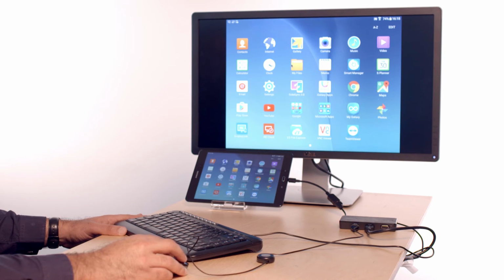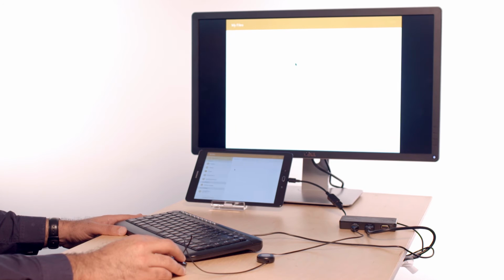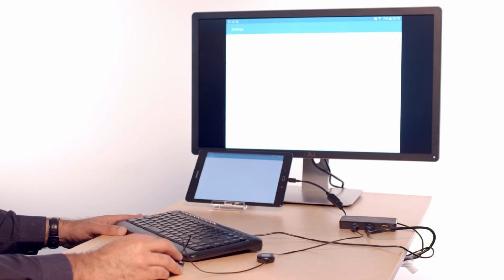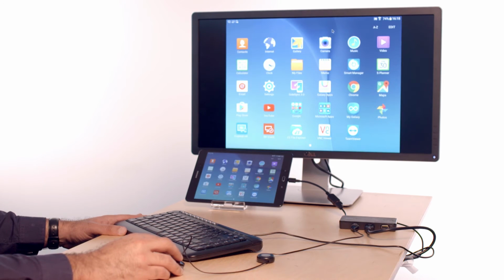So here, as you can see, we can open up any type of application that we wanted to. Go into My Files, for example. Just use it as you would as normal on your Android device. Go to your settings. So it's giving you the ability to really use the device in a larger screen.